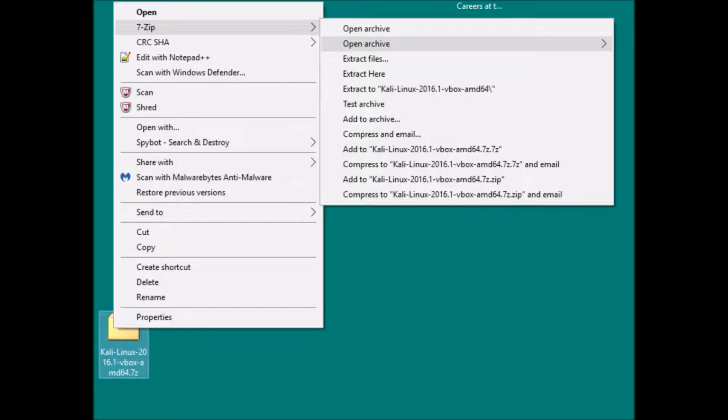Now that the Kali Linux compressed 7-zip image is on your desktop, you'll notice the icon has changed. This is because 7-zip software is installed and it's now associated with the 7-zip program. To extract this, simply right-click on the Kali Linux file, choose 7-zip, and then choose Extract Files or Open Archive. I would choose Extract Files.